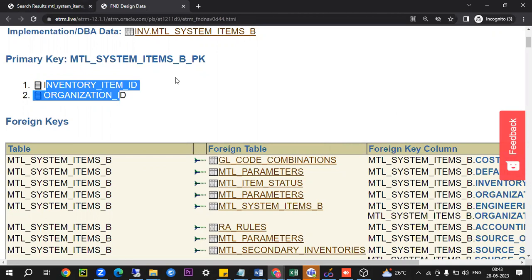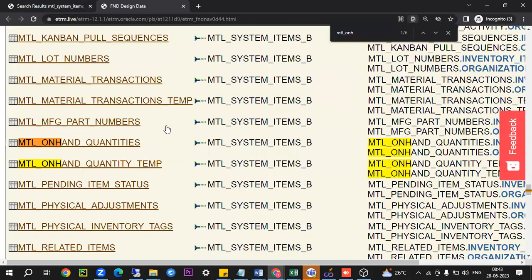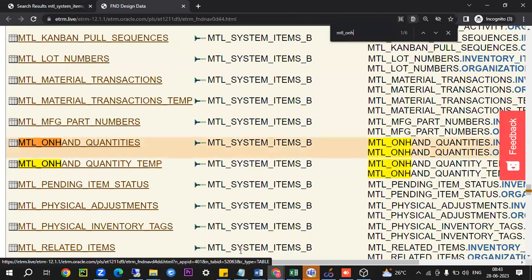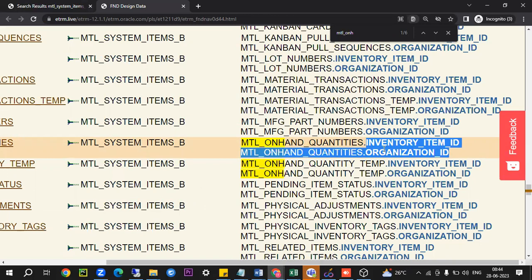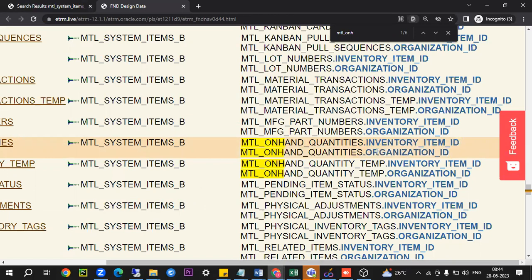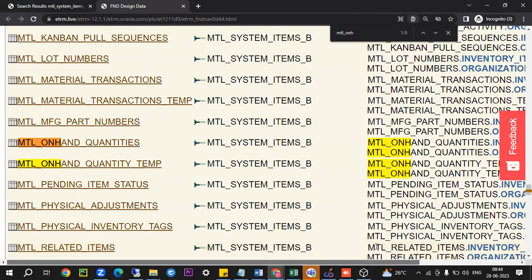Then MTL on hand quantities. Is there any other table? Can you see here? MTL on hand quantities. And what could be the join here? Two joins, not a single join. It is two joins we have to use, otherwise you will see duplicate values. Whenever you are combining two tables, MTL on hand quantities with MTL system items B, you need to use two joins here.